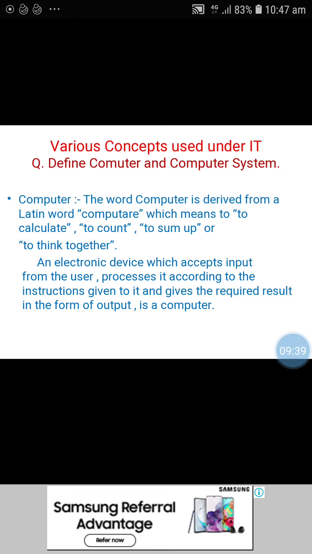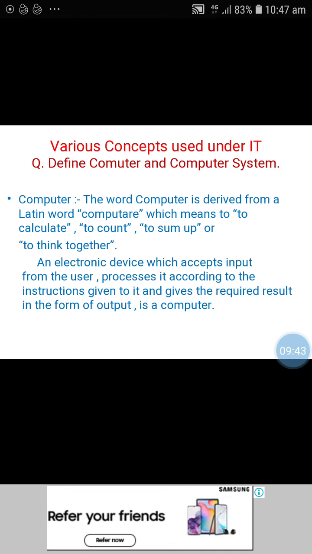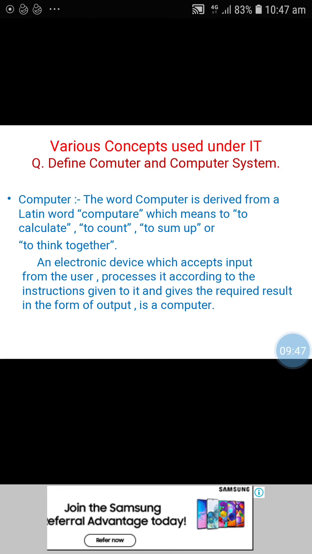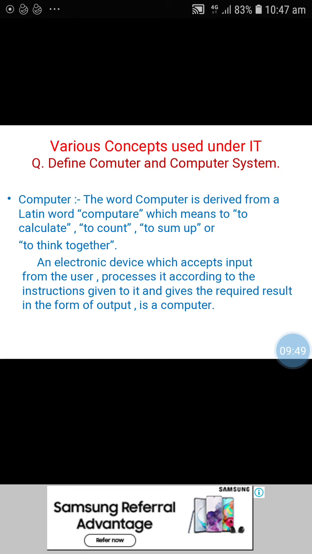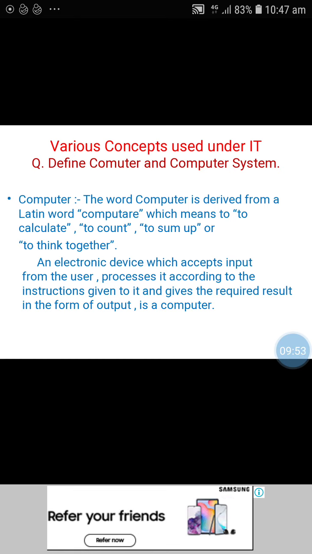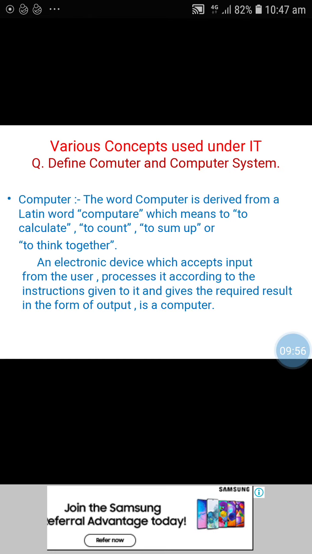Now next is various concepts used under IT. Define computer and computer system. There are various concepts used under IT. First concept is what is computer and what is computer system.